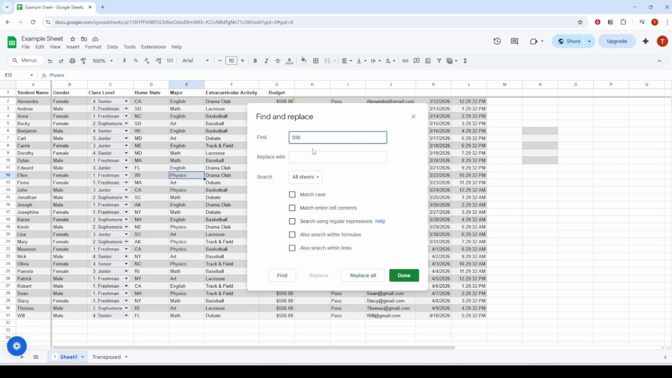Next, move to the Replace field and enter what you want to use instead. This is the new value that will take the place of whatever you're finding. Be precise here as well. If you're standardizing abbreviations, matching capitalization, or updating a code, use the exact format you intend to keep going forward.